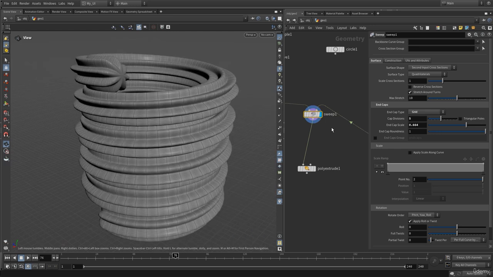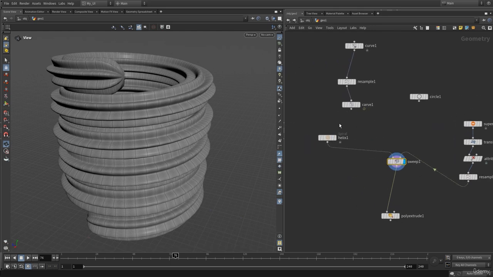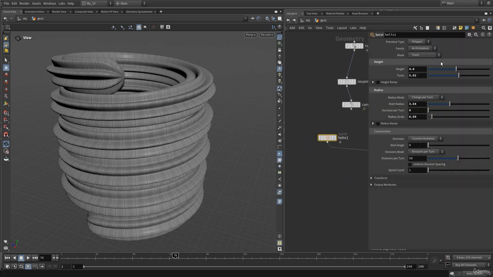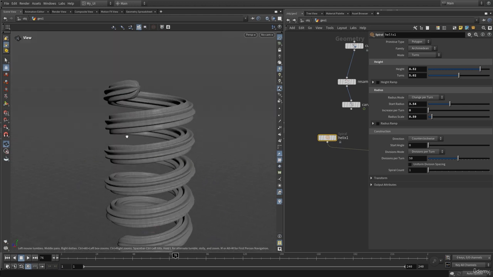Let's add this grid, and in here we can always adjust its end scale for creating a more round or flat end cap. Okay, let's keep the end cap scale to 1 to create a more round end cap. And let's go into the helix in here, and let me increase its height, and let's also increase its radius.